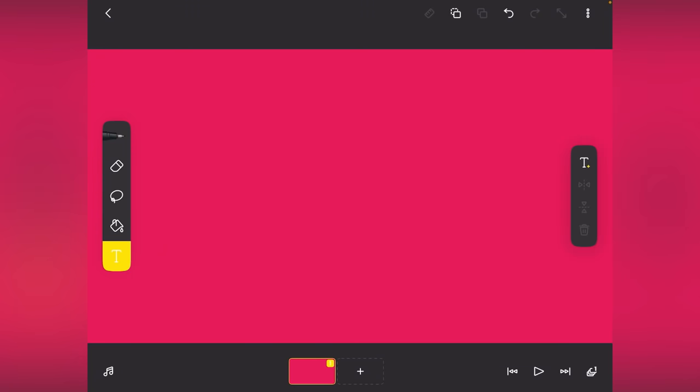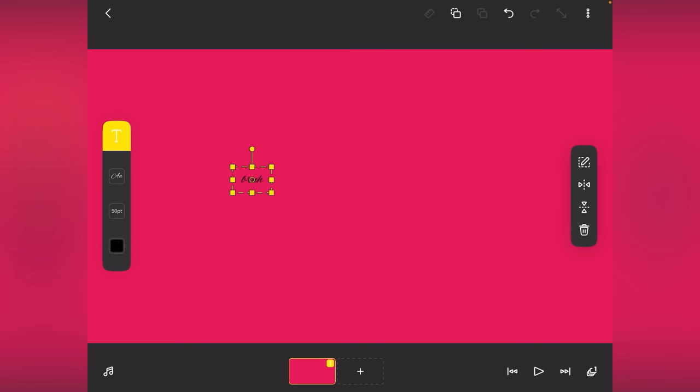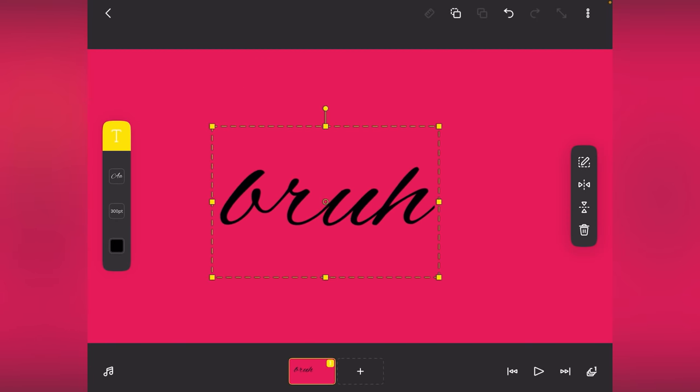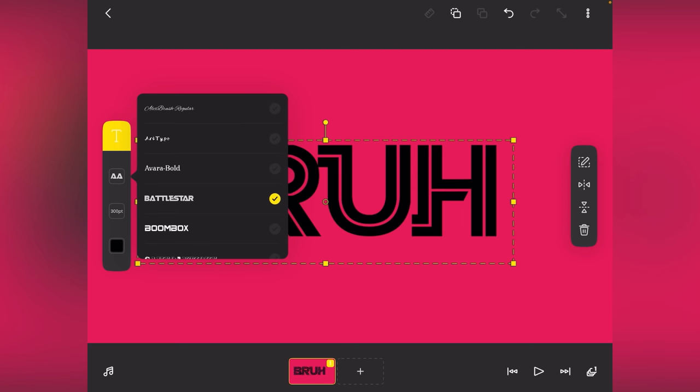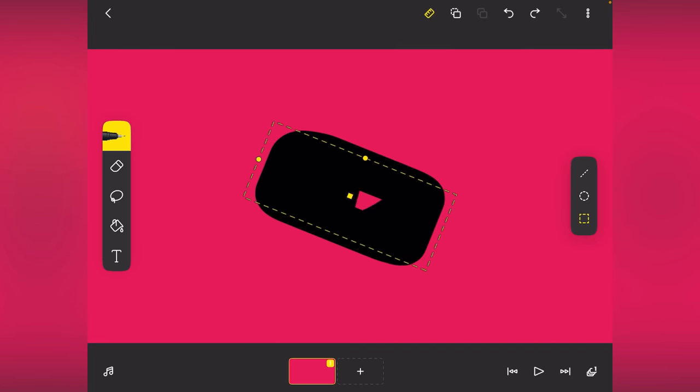Finally, we have the text tool. Pretty simple, just enter some text. You can pick the font, color, and size, which is pretty cool. Up here we have the ruler tool. You can choose from a line ruler, a circle ruler, or a rectangular ruler. You can adjust each of them to your needs, and all you need to do is draw while it's activated, and your lines will be as straight or as curvy as you need.